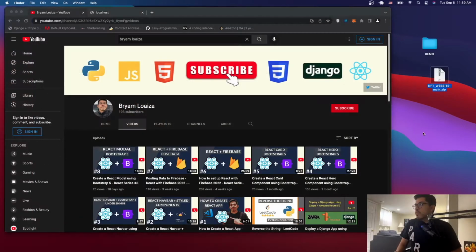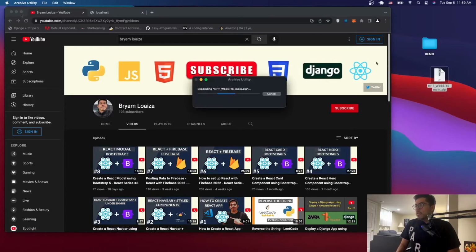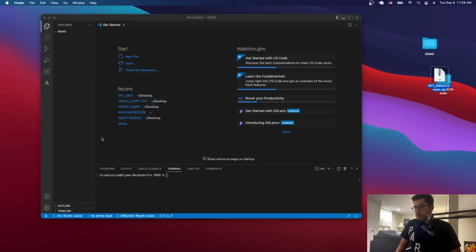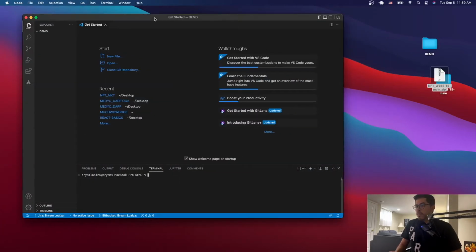Alright, so let's start. Once you have your file, you'll have a zip file like this, which is gonna be named NFT website main.zip. You want to open that file, and you can open Visual Studio as well. Alright, so I have the file here, I have the folder. I have two folders. I have created one folder which is called demo.